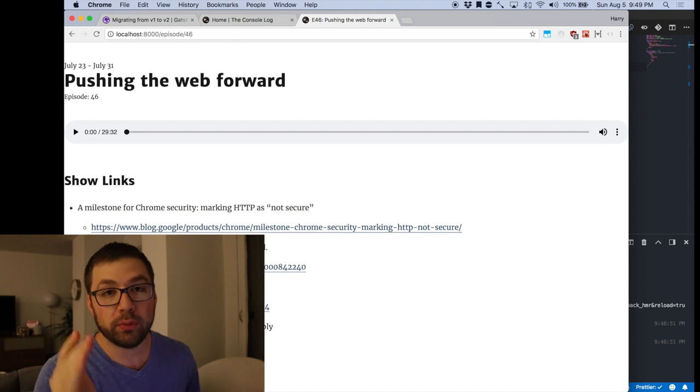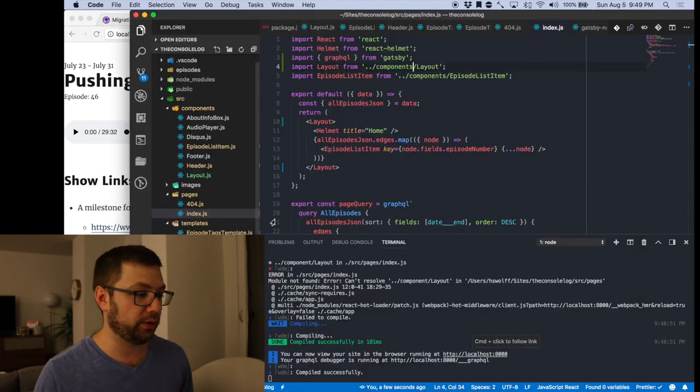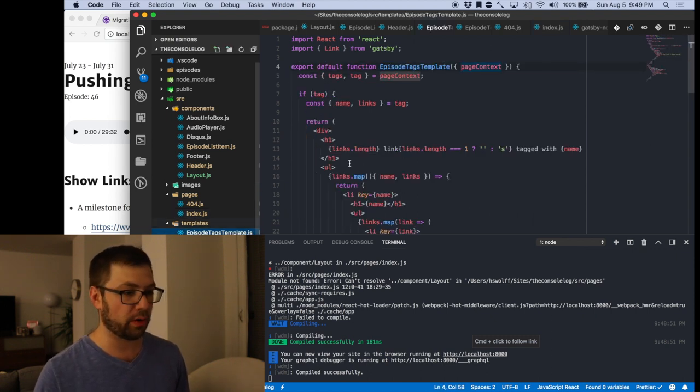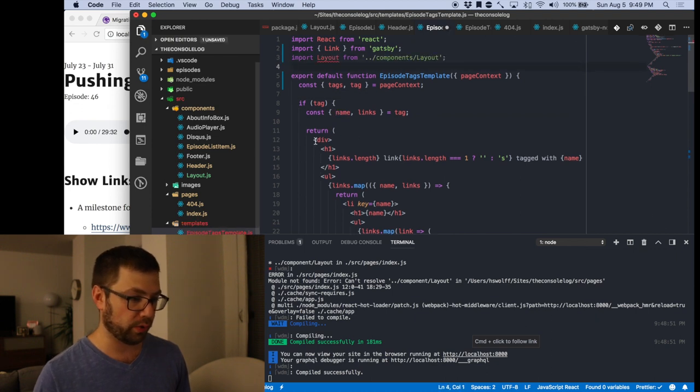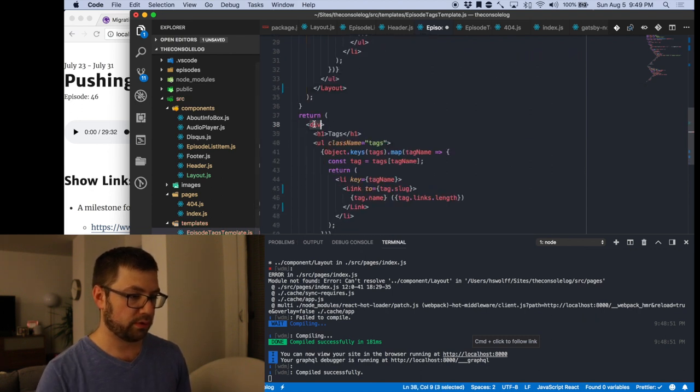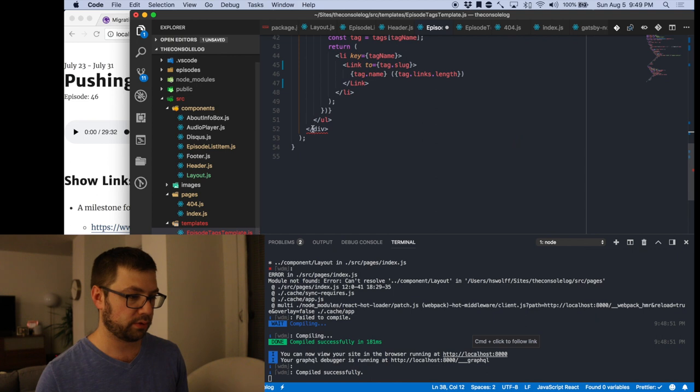Well, because we moved layout from being a special component to being just a regular component, which means that for our templates, which we're using as also pages, just dynamic pages, because that's how we're making every page, we have to also then wrap those in a layout component as well. So let's do layout for that. Let's save that.